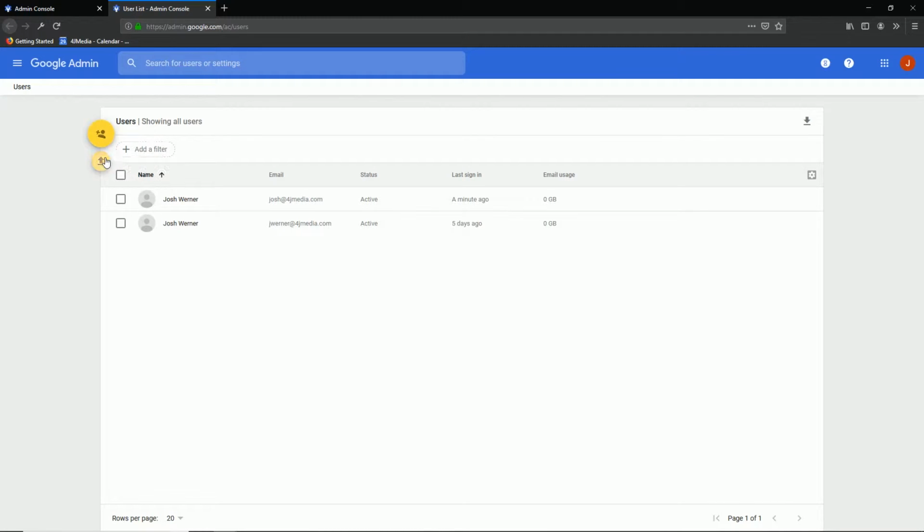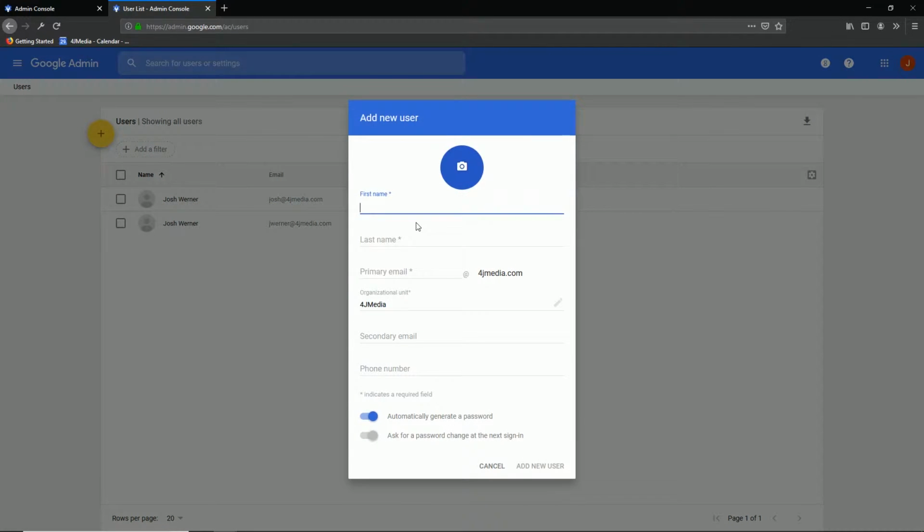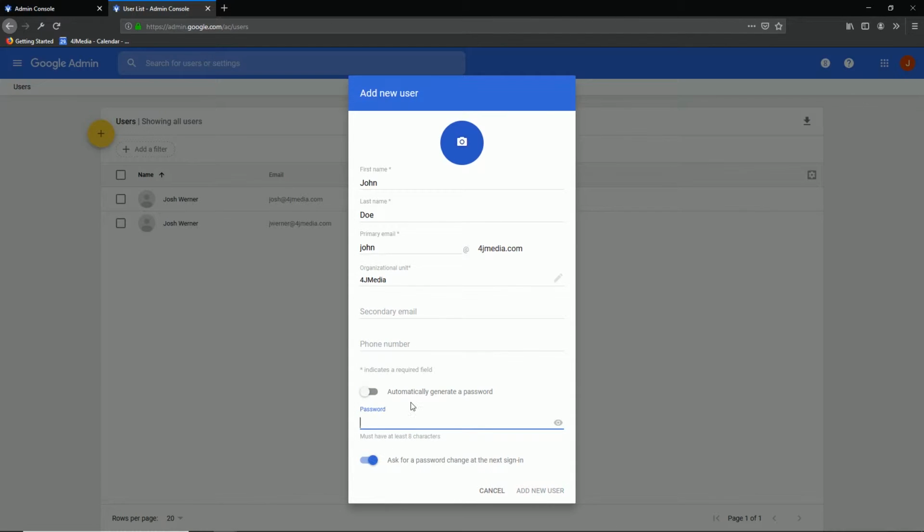So if you click on the plus sign, you can bulk upload users, or you can add a new user. So let's add a new user here real quick. And we're going to call this John Doe. And the email is going to be John at 4J Media. And he doesn't have a secondary email address. Doesn't have a phone number. And the only ones that are required are organizational unit, the primary email, the last name, and the first name. Then you could either do automatically generate a password, ask for a password change at sign in, or you could do this, where you can go here and you can create the password.